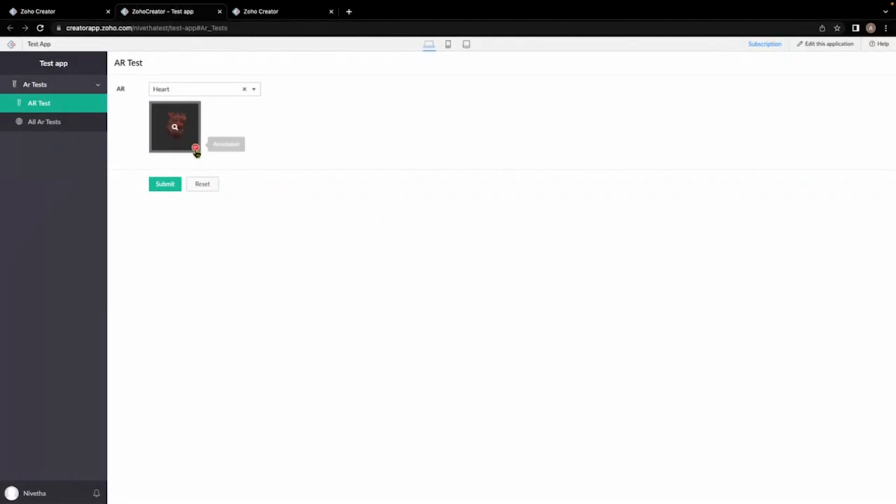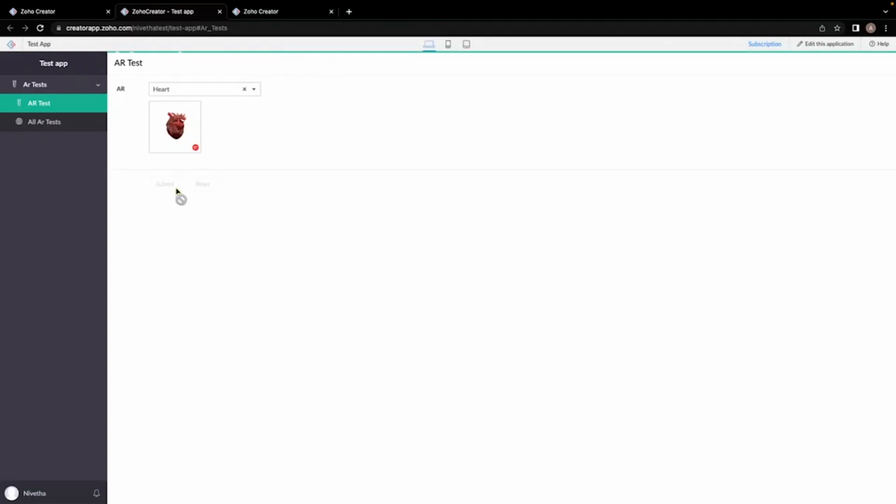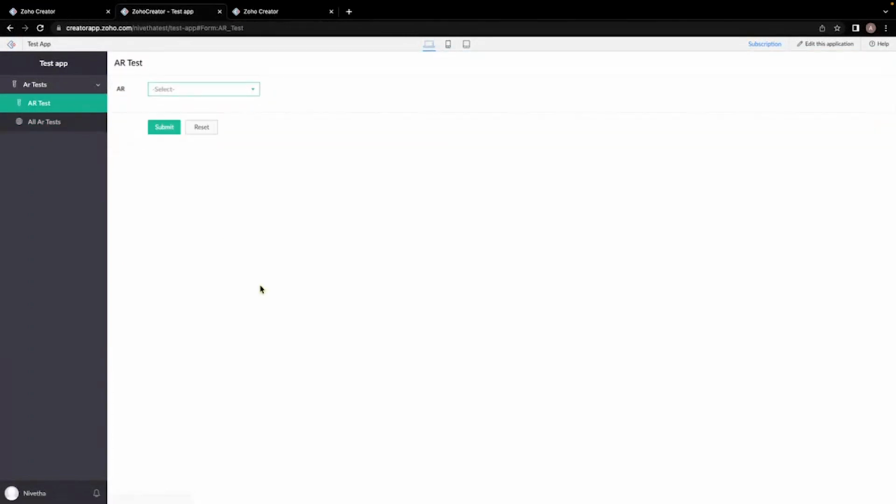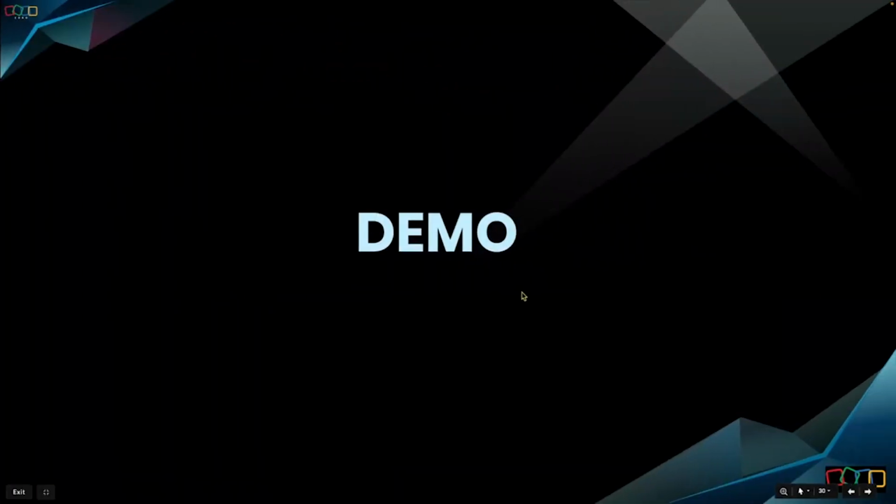Once I click on done, I could see a symbol here mentioning that the respective 3D model has been annotated, and I can submit the record. Accessing the report, I would be able to see the model selected with a symbol mentioning that the respective model has been annotated. Now, this is about the AR field in Zoho Creator.